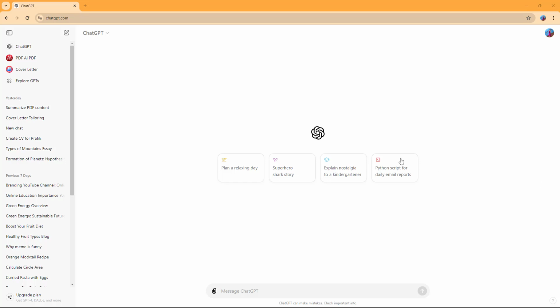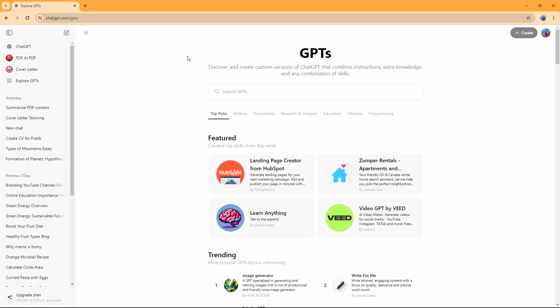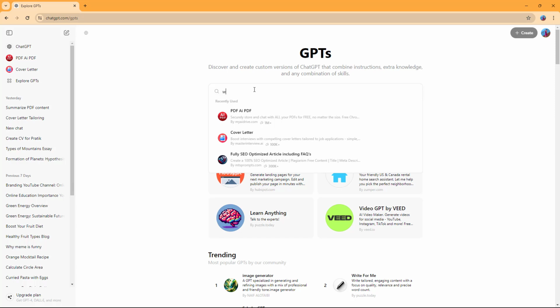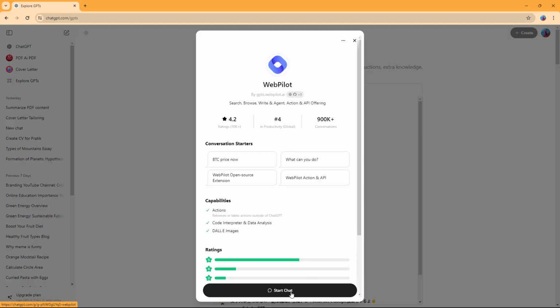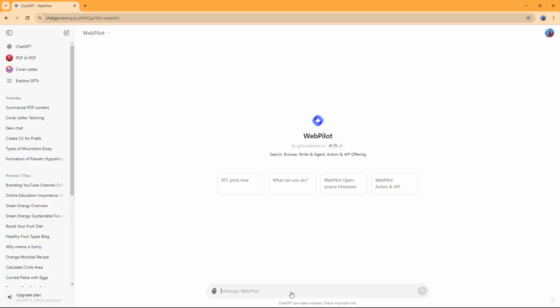If you want to explore the web with the help of ChatGPT, you can utilize WebPilot. To do that, you need to go onto Explore GPTs right here. Over here on the top, I'm going to type in WebPilot, just like this. You can see that this is the first option that pops up, and I'm going to click on Start Chat right here. And you can see that WebPilot is here.